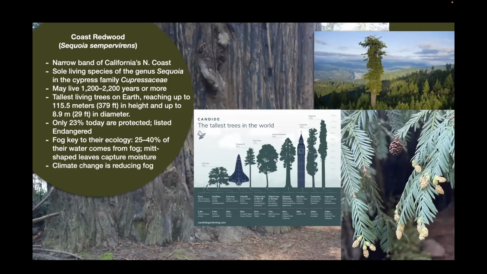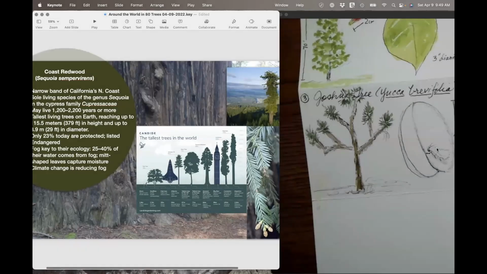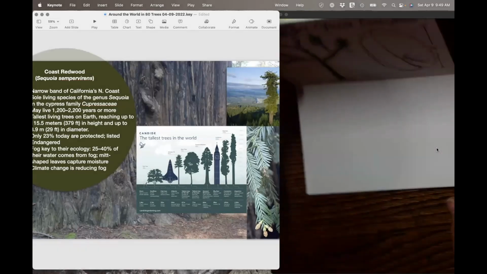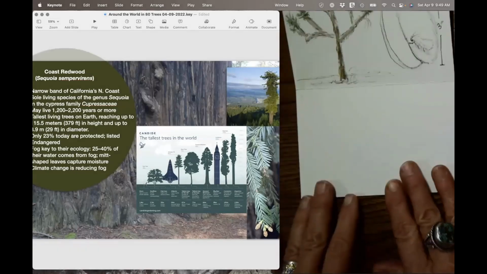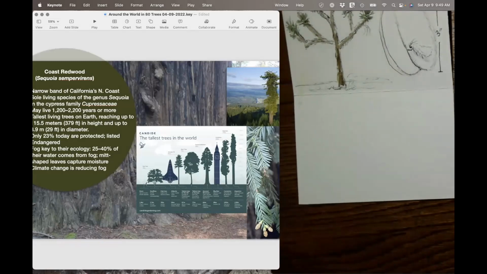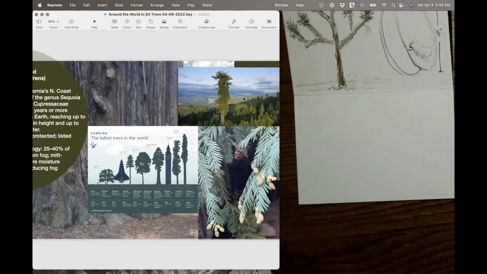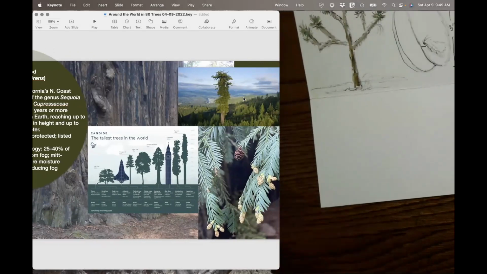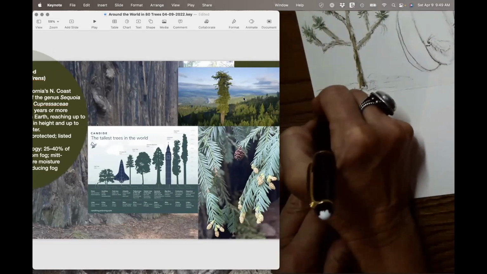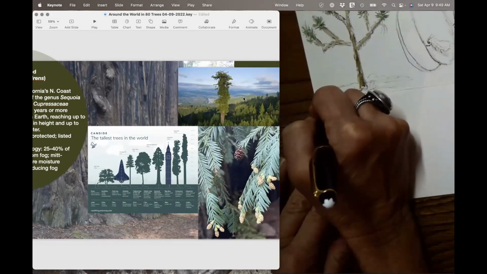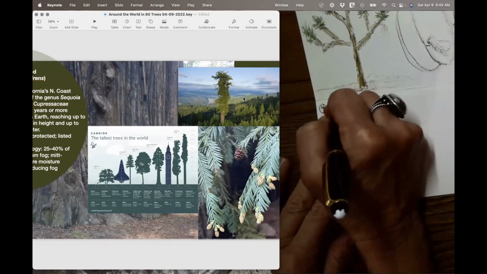So to capture this, I want to capture that essence of the shape of this plant. Again, I want to put where we are. This is coast.